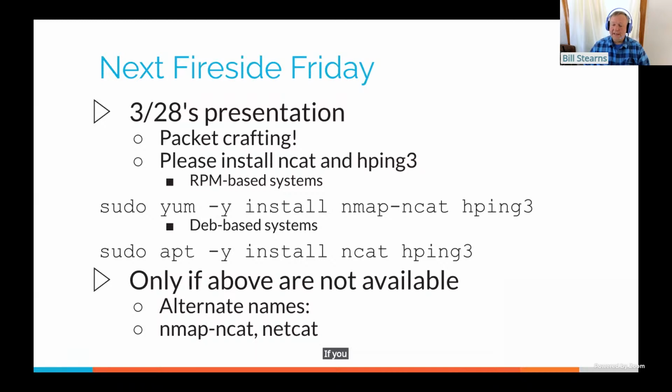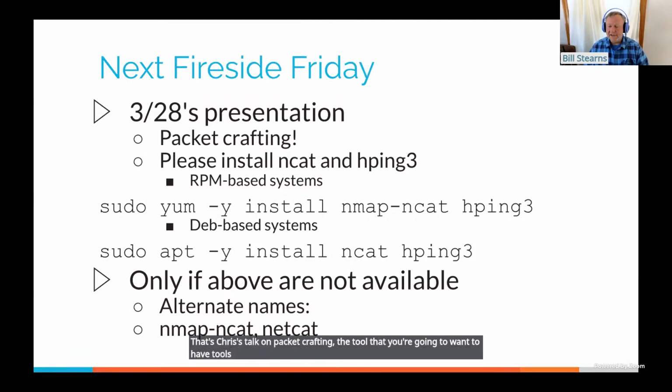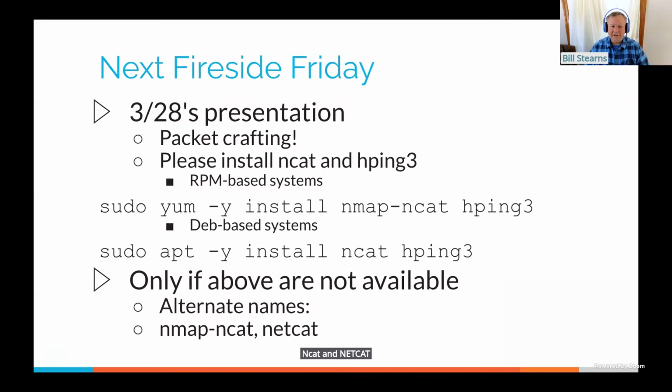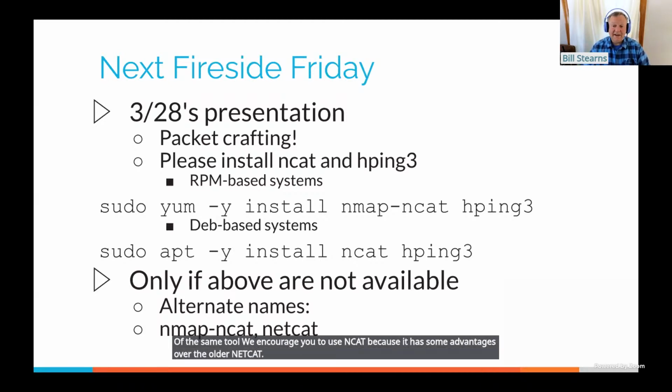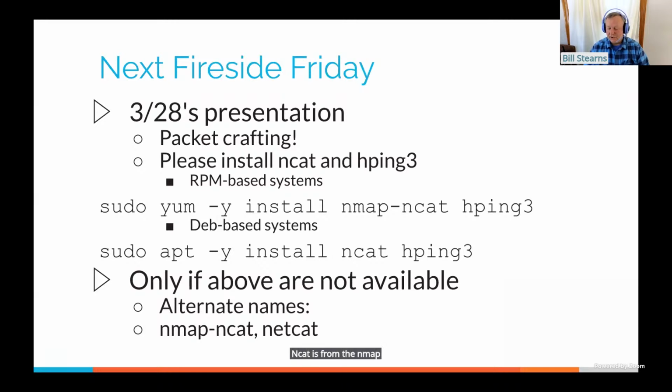This slide, while we're waiting for questions to come in: if you're going to the talk in 2 weeks, not next week, 2 weeks, on the 28th, that's Chris's talk on packet crafting. The tools you're going to want to have are NCAT and HPing3. NCAT, NetCat and NC are different names for different flavors of the same tool. We encourage you to use NCAT because it has some advantages over the older NetCat. NCAT is from the Nmap project, and so it's actually a subsidiary of the Nmap project.